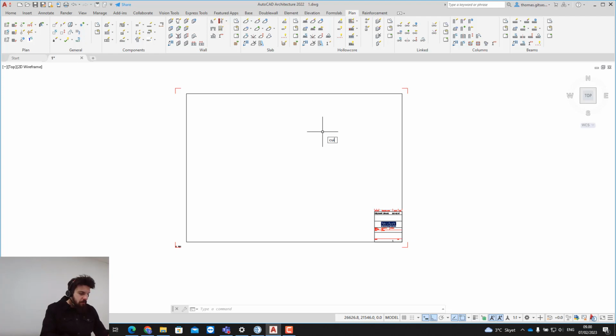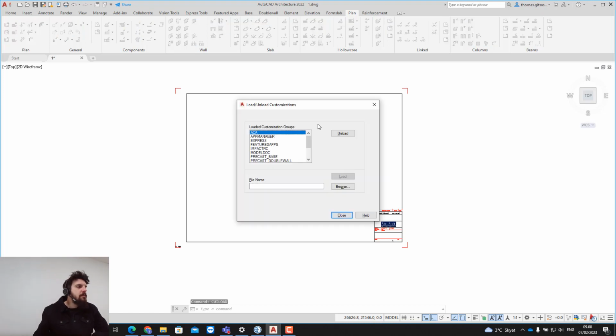We use this command, CUI load. This is where you can see all of your loaded or unloaded customizations of your ribbon up there. In a situation where those do not load, they are actually here. So you see the impact modules: the impact RC, the precast base, double wall, element, elevation, formula plan, and of course the calculation and the beam and block, which are not loaded right now.